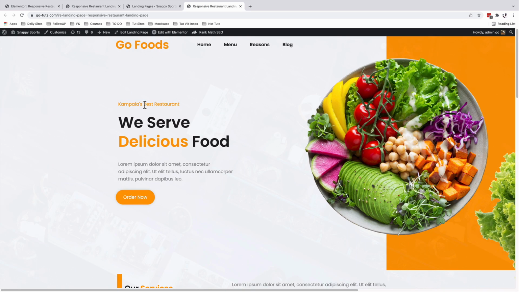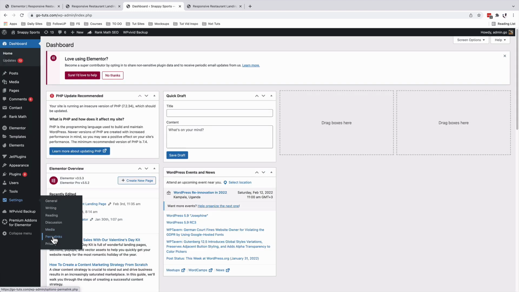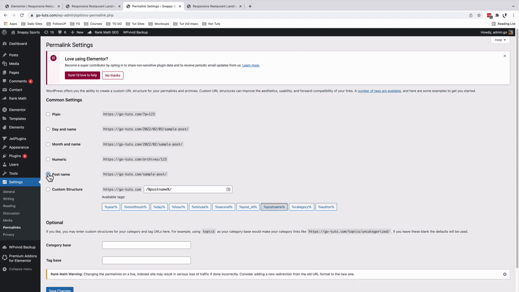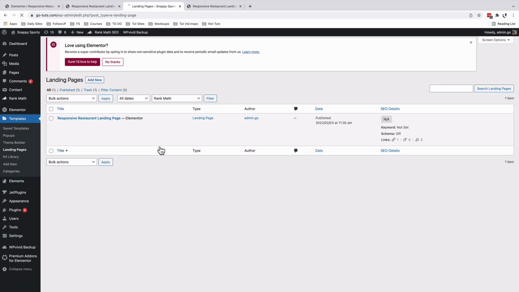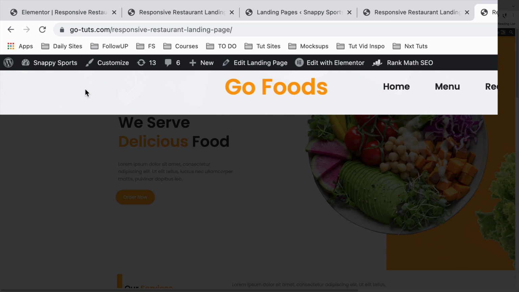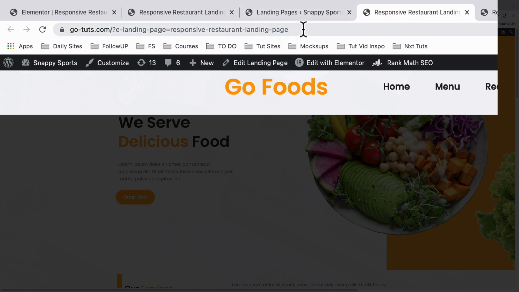But to give this landing page a unique and readable URL, we're going to go back inside our dashboard. We're going to come to Settings and we come to Permalinks. Under Permalinks, we're going to choose that the post name is going to be our permalink for our pages on our website. So check that and save changes. Now when I come back to our templates, landing pages, I open up this landing page in a new tab. Now you realize that we have a better and readable URL for our landing page, contrary to what we had before, which was this.